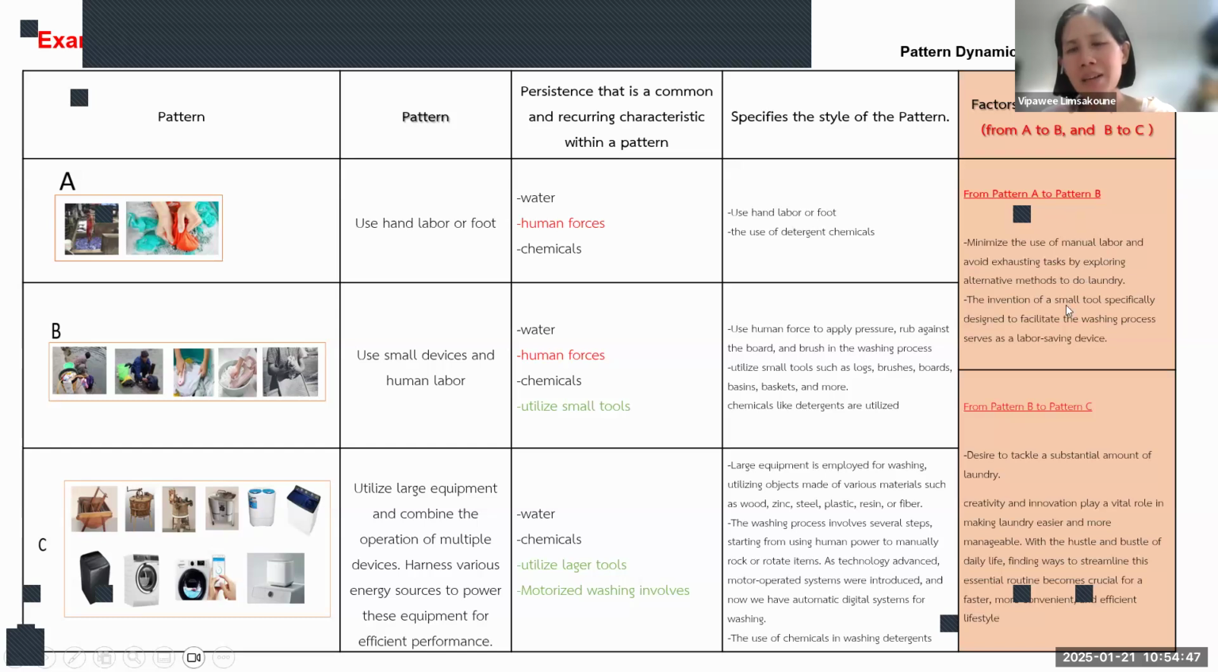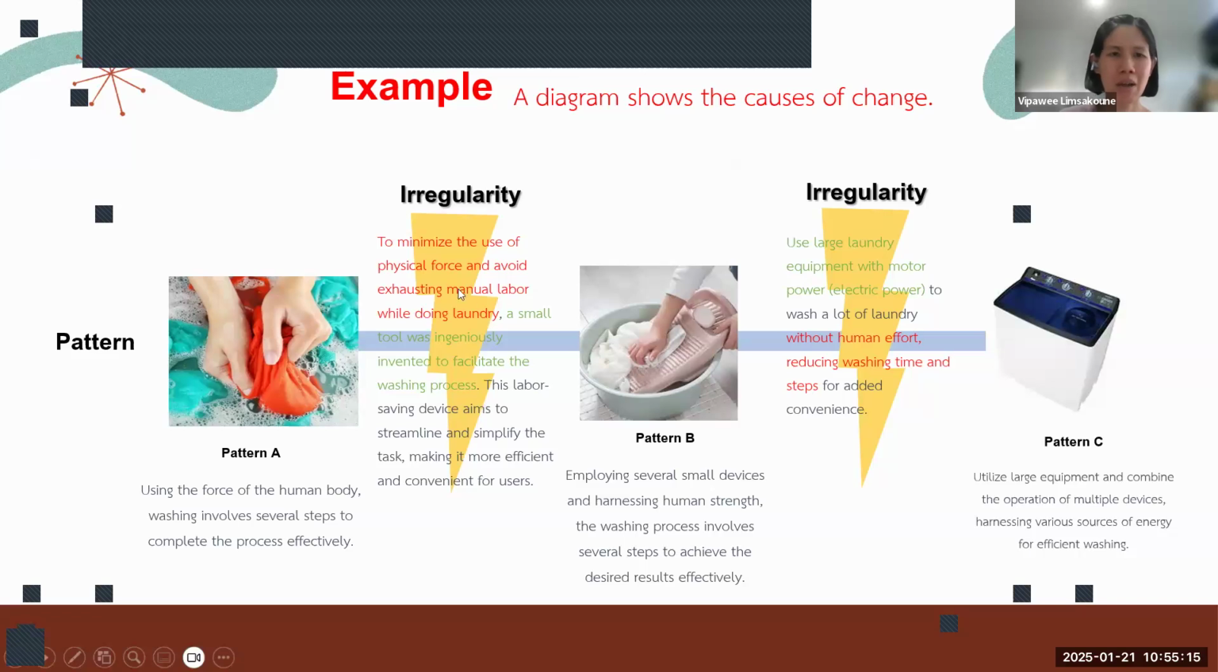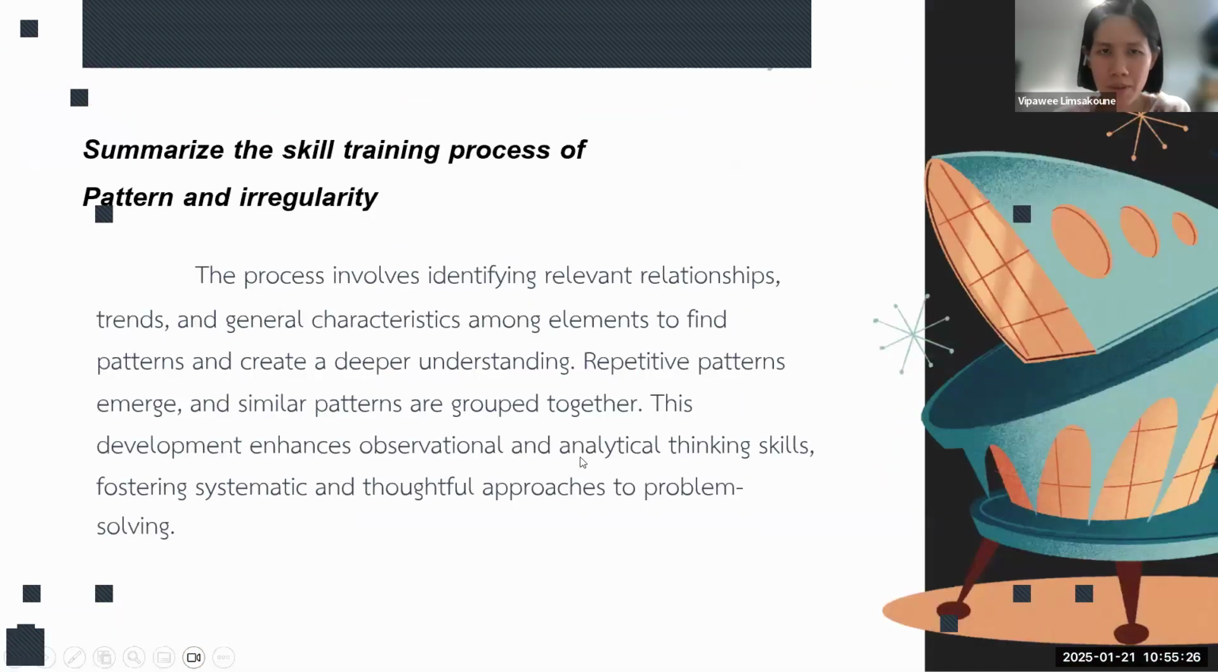In this case, irregularity is about: is there any problem with this current pattern A? Or is there anything that we want to improve on, for example reducing human labor? So that is considered a main ingredient or a cause of change. So this part is the reason why there should be a change between these 2 patterns that we categorize. This one I talked about last week.